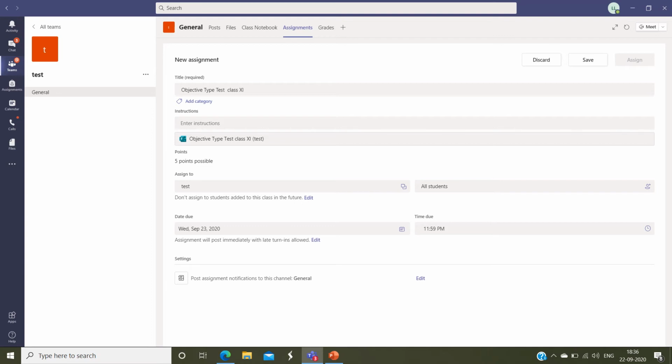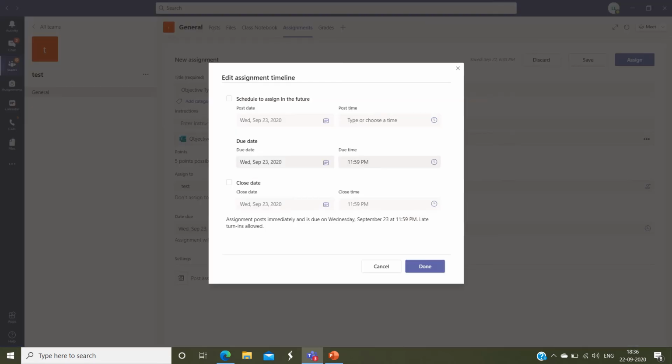Due time is the time by which a student needs to complete the task. The end time is the due time. After selecting the due time, you have to click on edit below the timeline. Once you click on edit below the timeline, you will get the option of schedule to assign in the future.